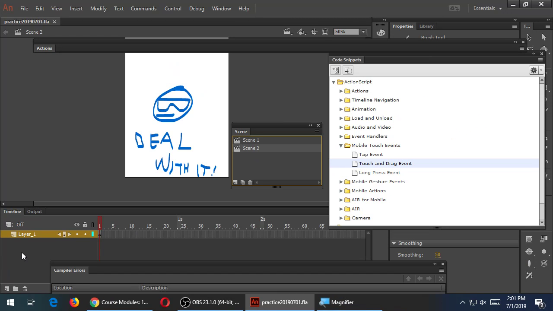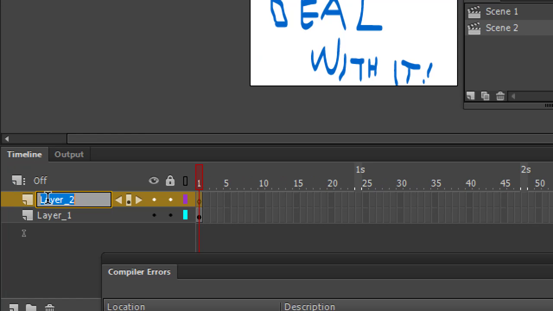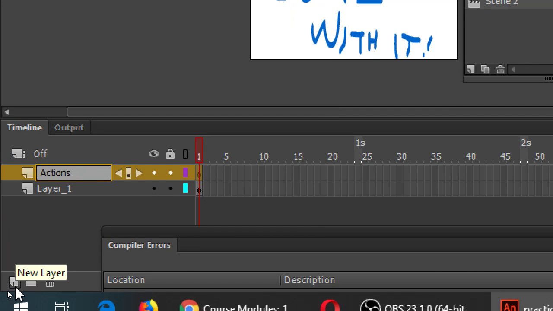Let's make a new layer for our actions. We can call it actions. So right there, make a new layer, call it actions, press enter. And then select frame one of the actions layer. And in the actions panel, you write the stop command, same as before.